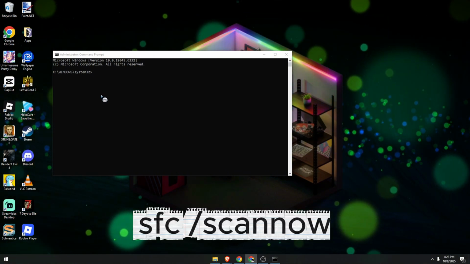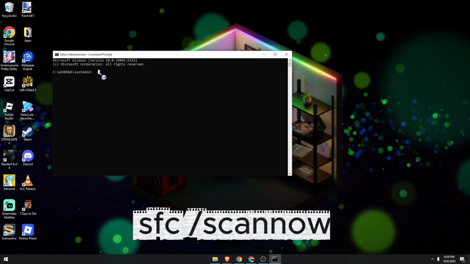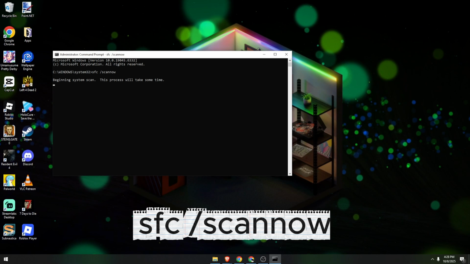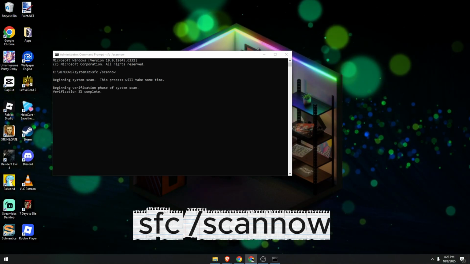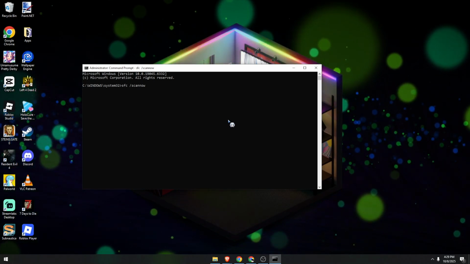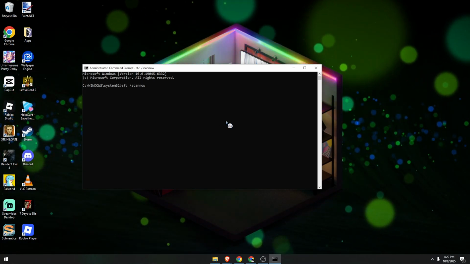I'm going to provide all of those here on my screen. Okay, so here is the command. Hit enter. This might take a few minutes depending on your computer. And once done, it will actually show in here if there's any corrupted files and it will automatically repair those.